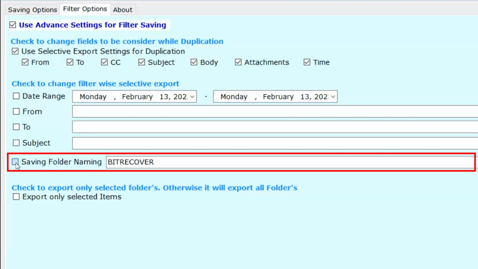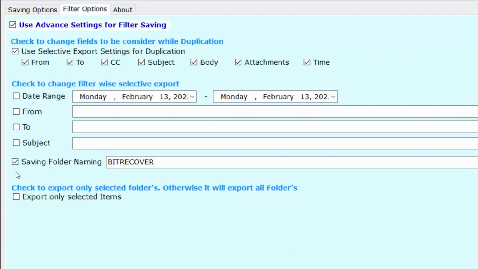Moving to next, saving folder naming. The software creates a folder for the resultant files, and by default names the folder as bitrecover. You can change the folder's name accordingly. And the last options, export only selected items, such as mails, calendars, and contacts. And by default, this option will export all the folders.